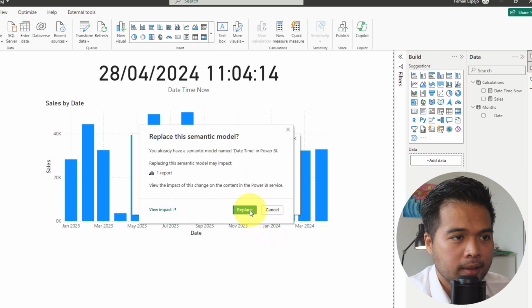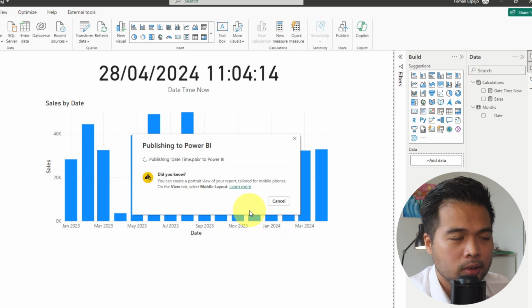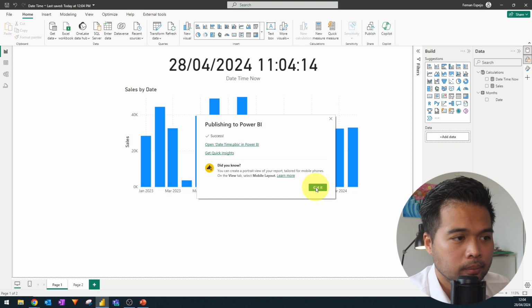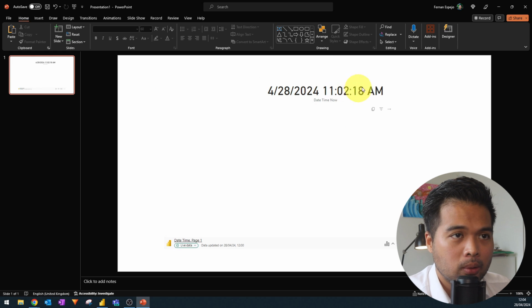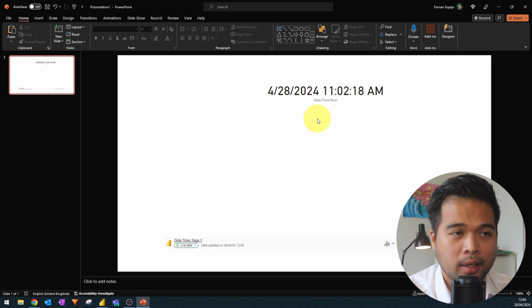We'll just overwrite the current reports that we've published. So now, before we show how this refresh works, because it's basically just updating it every number of seconds on the slideshow mode, I'll show you the first issue that I have with the storytelling for PowerPoint.